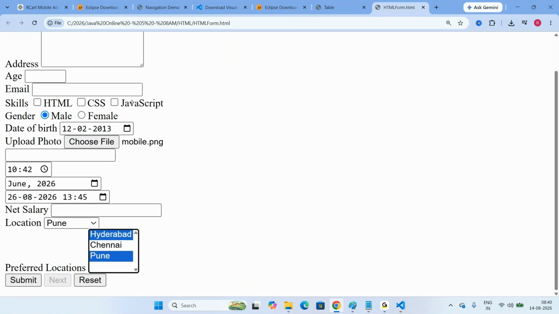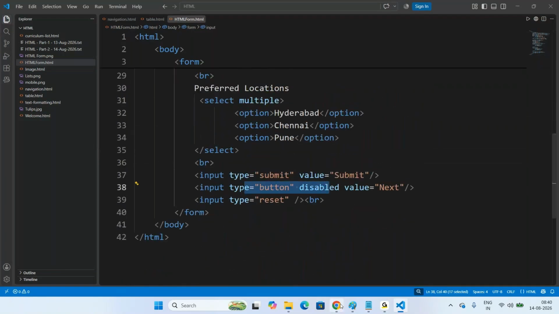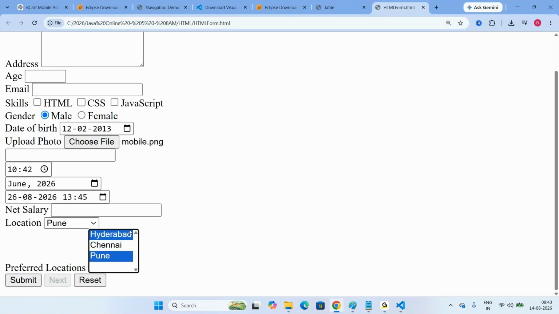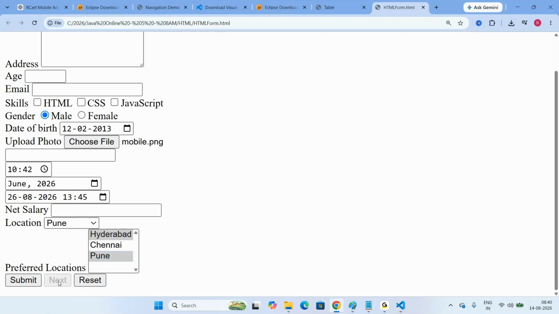Means whatever data we have filled in this form, I want to give this data to server applications like servlets, JSP, Spring MVC, or PHP. So the data will go to the server. Button. The meaning of button is the values are used within the same page. The values are used in the same page. And I made it disabled. The meaning of disabled is when you click, nothing will happen.